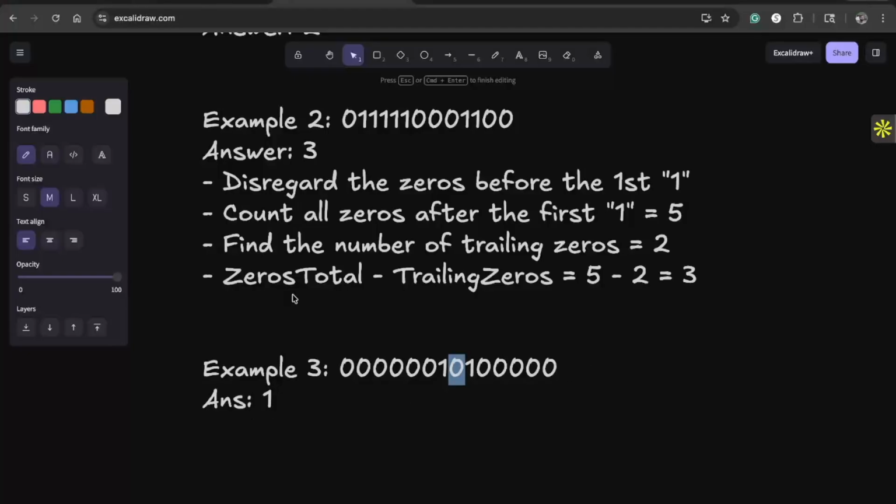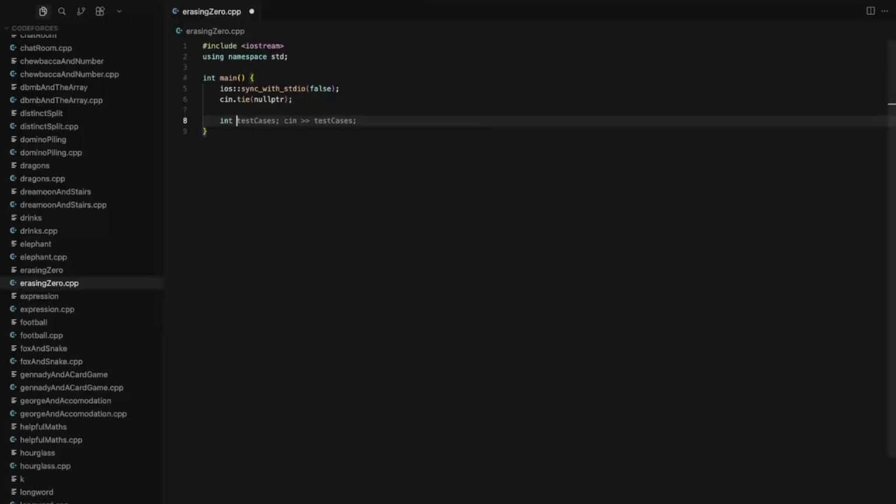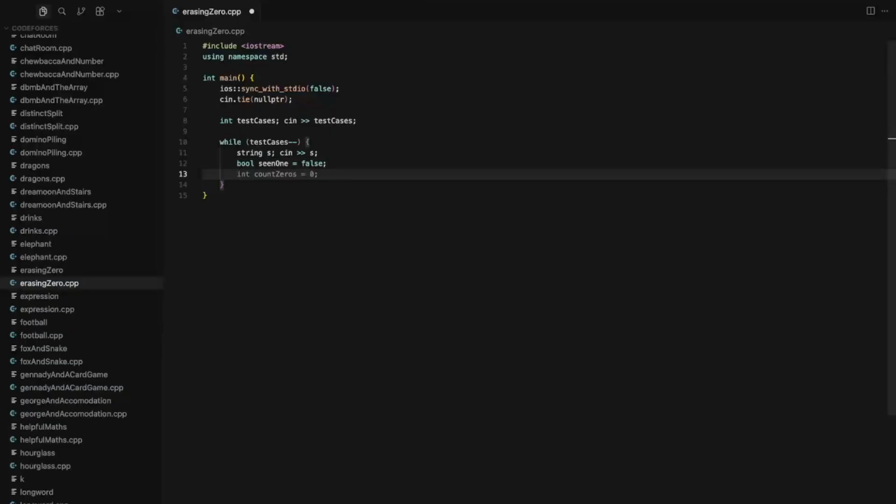Now let's see how that looks in the code. I will start off with my template here. We will input test cases, and while test cases is positive, we will input our string. Now here we'll make two variables. The first one is a boolean and I'm calling it seen1. Currently this is false, and this will turn true when we find our first 1. Next we will initialize our countZeros, or the total zeros that we were counting earlier, and we'll assign it to 0 right now.